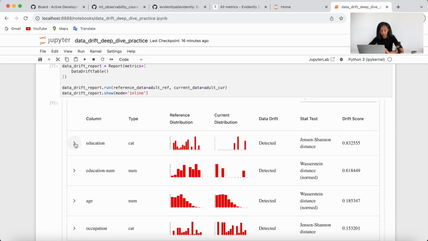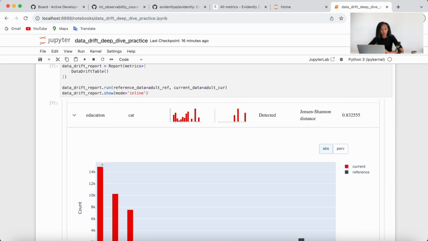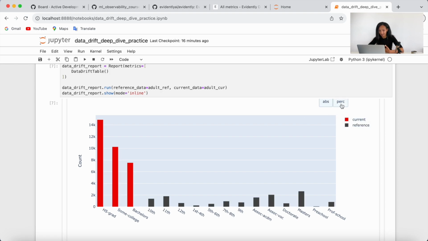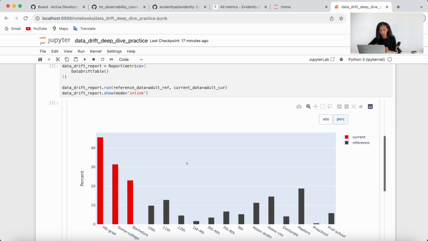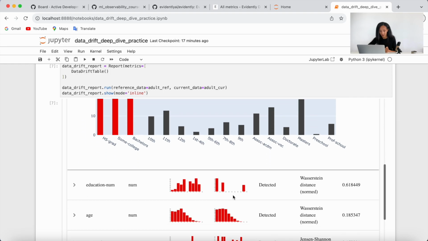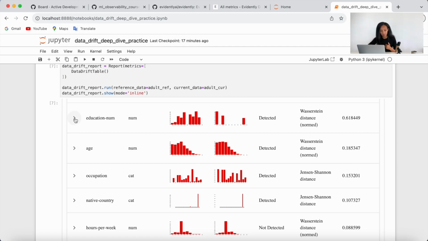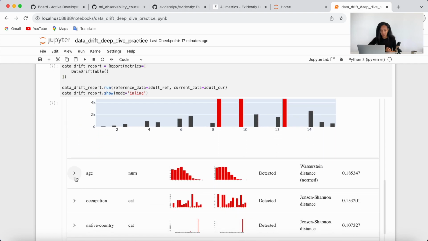So we can open up each individual feature and see the distribution here. For example, for the categorical feature education, we can see that there is no intersection in terms of drift, right? Because that's how we created the dataset. No intersection in terms of the values for education, because we actually split the datasets by education. And that's why, of course, drift is detected here. And very similar visualizations are available for each individual column. So we can see it for education here. We can see it for age.